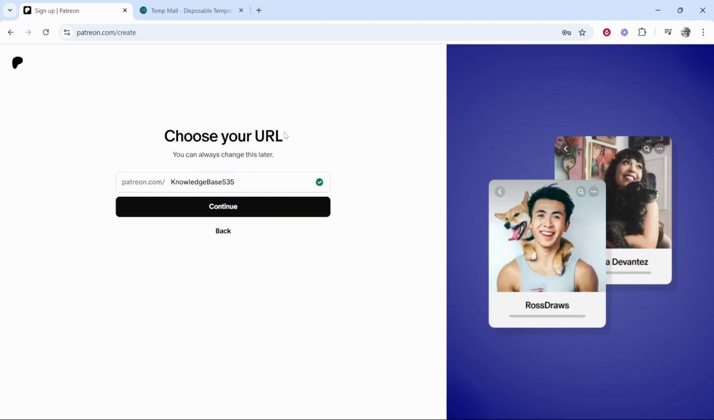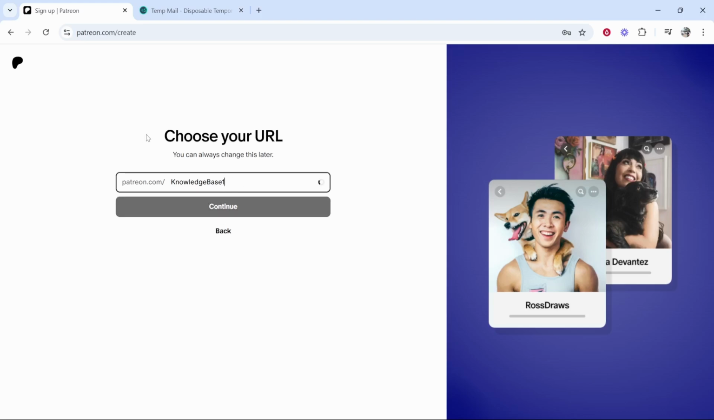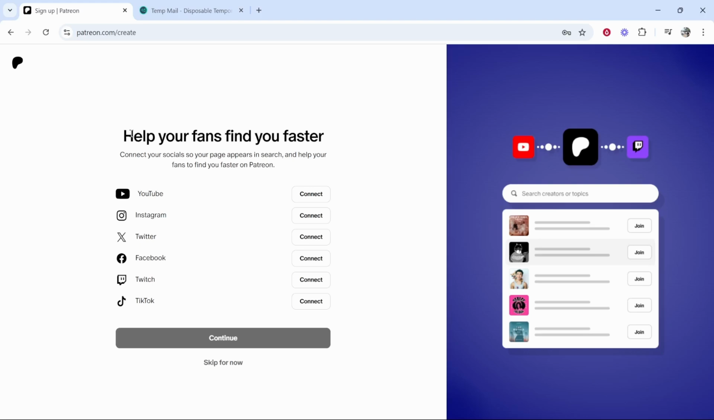Now you need to choose a URL. This is going to be a unique URL to you. So it's given me the URL KnowledgeBase 535 because KnowledgeBase is not going to be available. So I'm just going to try KnowledgeBase 1, and that is available, so we'll keep it at that. So if fans wanted to come to our page or we wanted to get the link, it would be patreon.com/KnowledgeBase1 for me. So enter in your URL here.